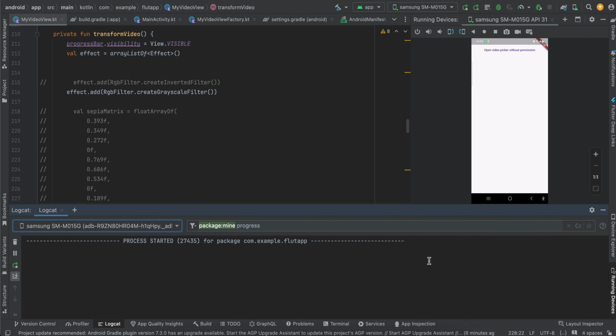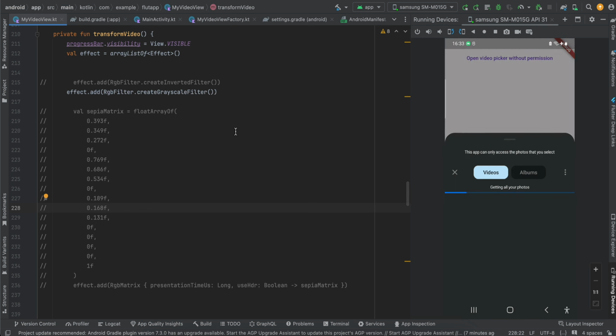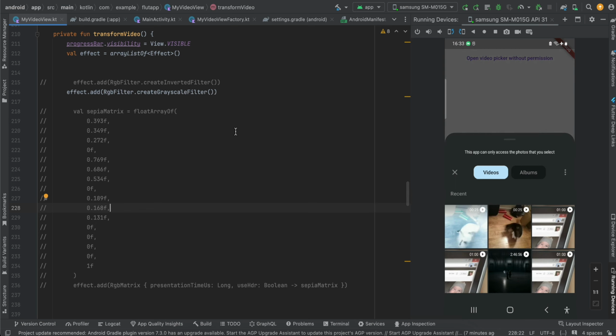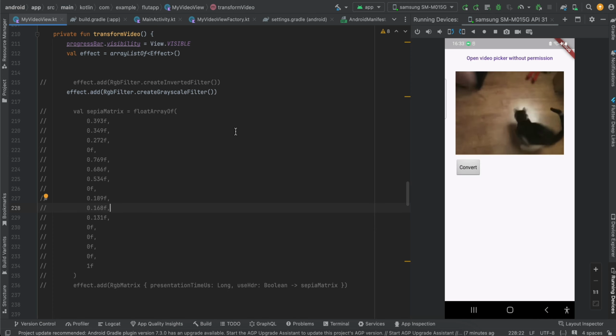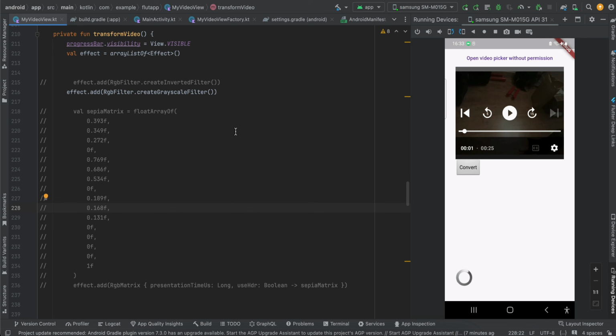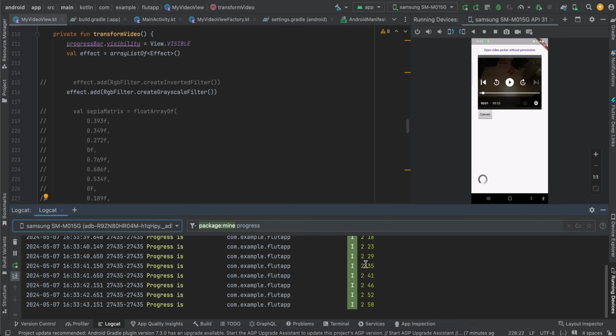I'll quickly show you the output for grayscale filter as well. So I'll click on open video picker. Here you can see that previous inverted filter video has also been saved, the first video. I'll select the second video, which is the original video. I'll just stop this for now. I'll click on convert. Now here I also want to show you that I'm also displaying the progress. Ignore this 2 for now, but here you can see the progress has been displayed, and this is the output. So here you can see the grayscale filter has been applied.